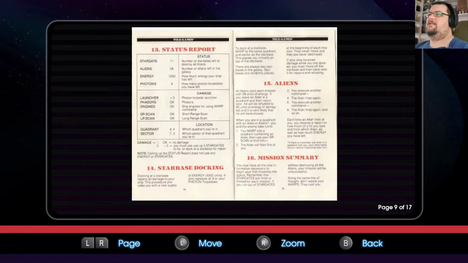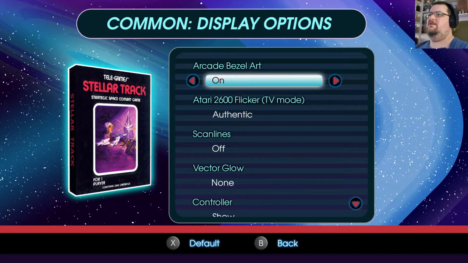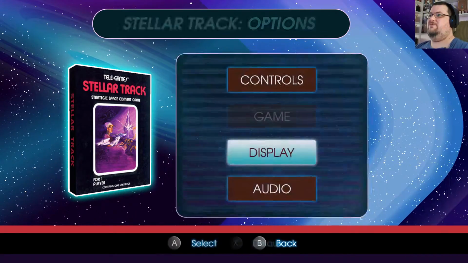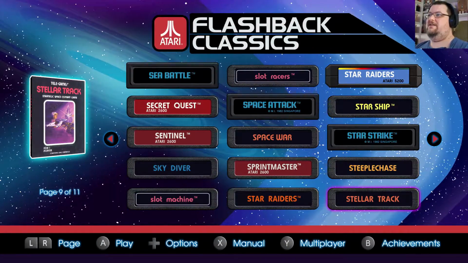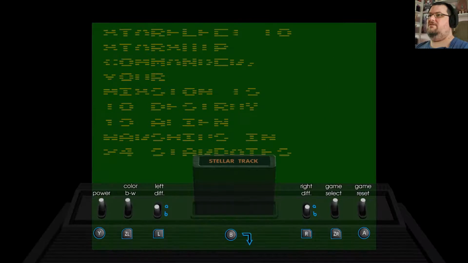Okay, well, let's give it a go. We can always refer back to the manual if we need to. Just going to check the settings as well. So we have authentic flicker. That's quite important for this one, as you'll see. And console power. Here we go.